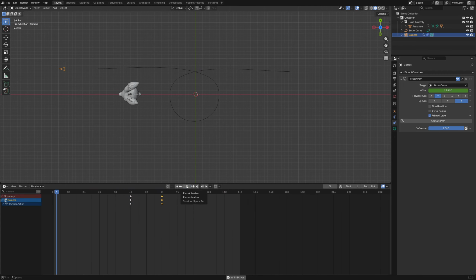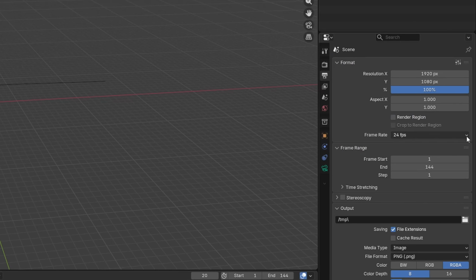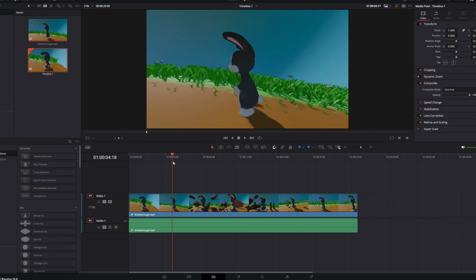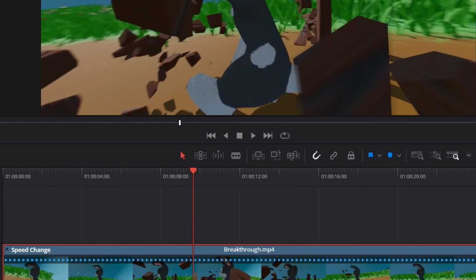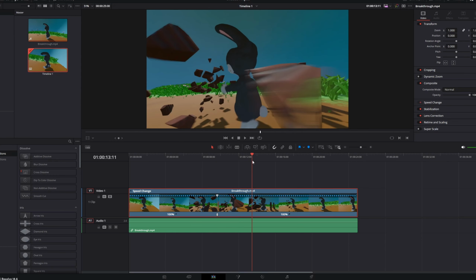Step 3. Rendering and speed. Render at 60 FPS for more frames in the slow motion part. Now jump into DaVinci Resolve. Even the free version works here. Open retime controls and set the speed points at the start and the end of your freeze.